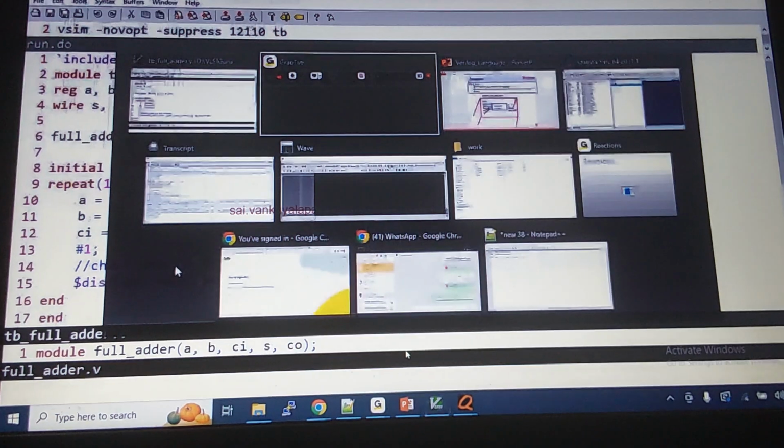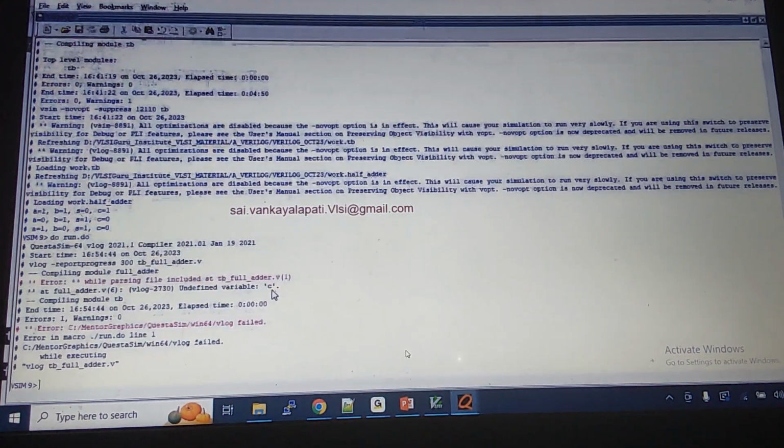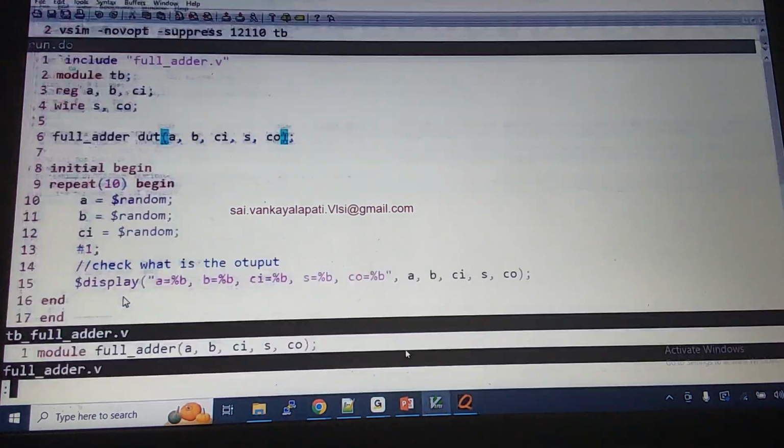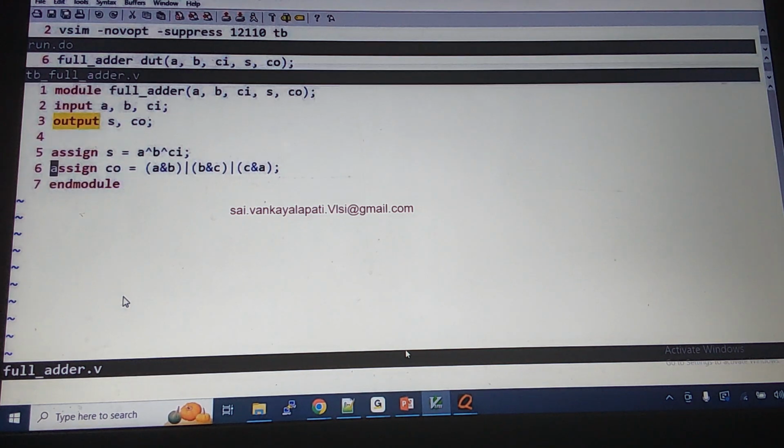Now I can run this. There's a problem, line number 6. Line number 6. Where? In the full adder. That is in the full adder. What is the mistake here? How do you see it?